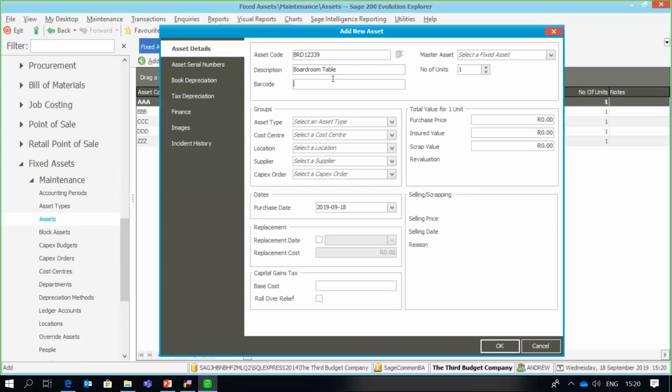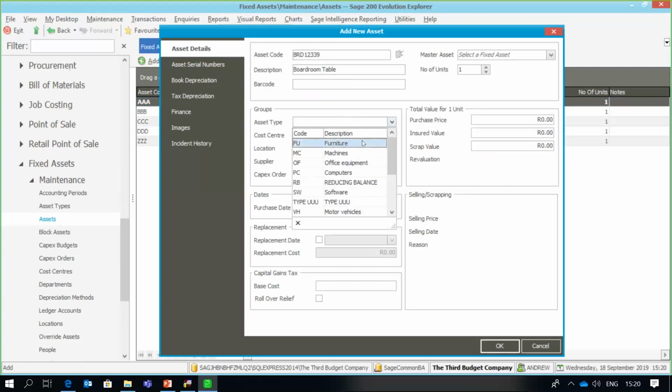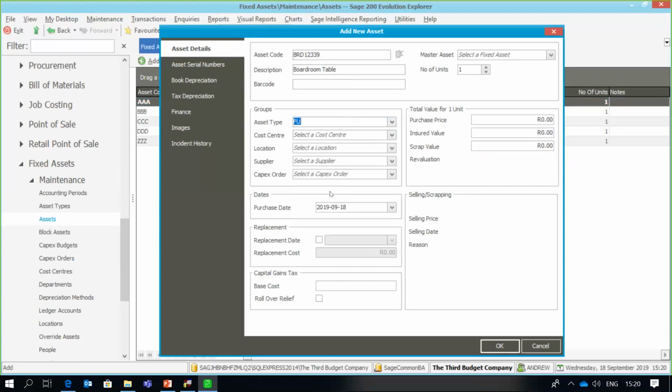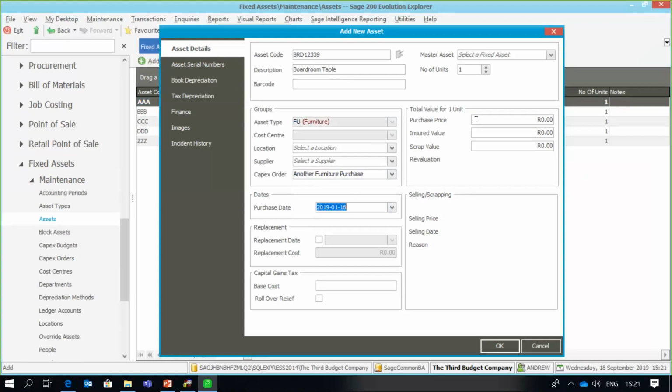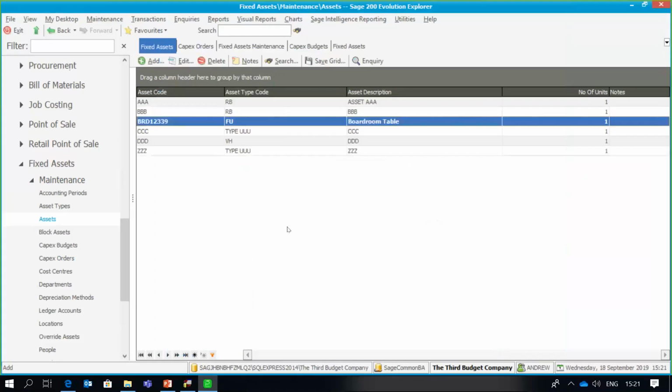Now I'm going to specify the asset type, and very importantly, I need to link the asset to a Capex order. On the drop down, I've got the order details, order number, order description, etc. And I complete the asset information by specifying the purchase date and the value. Right, so I've linked the asset and the asset type to the Capex order, and we're good to go.